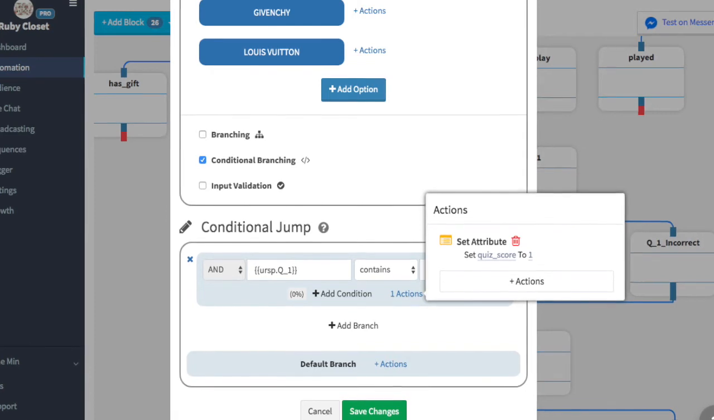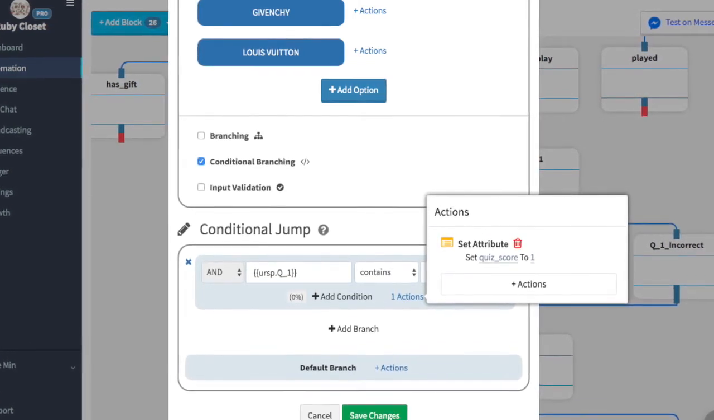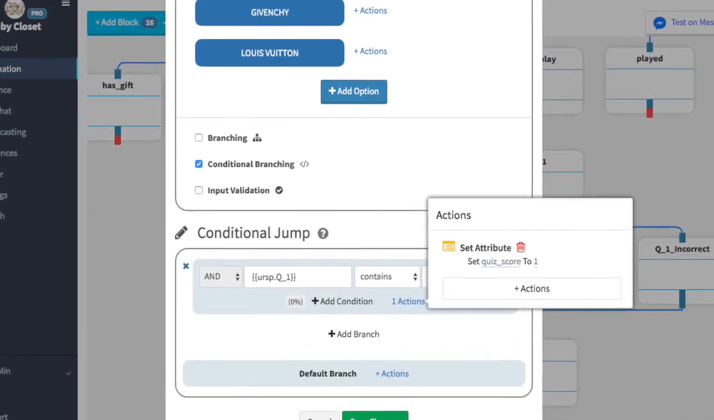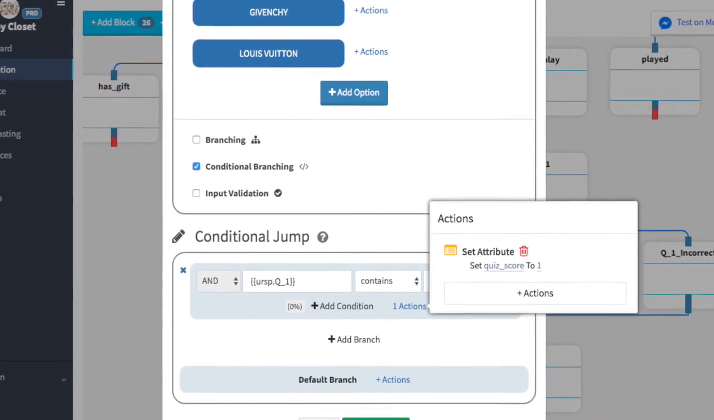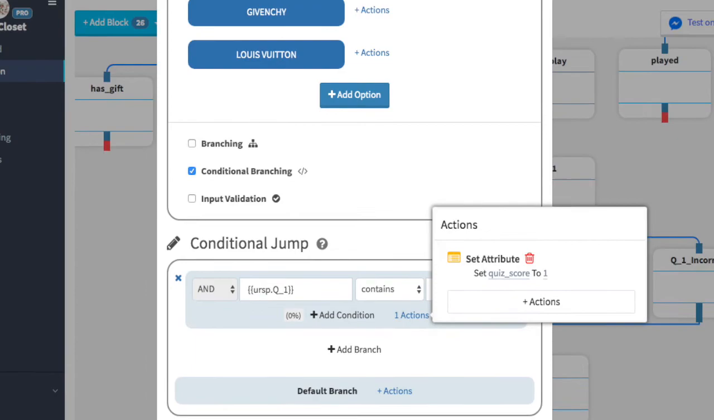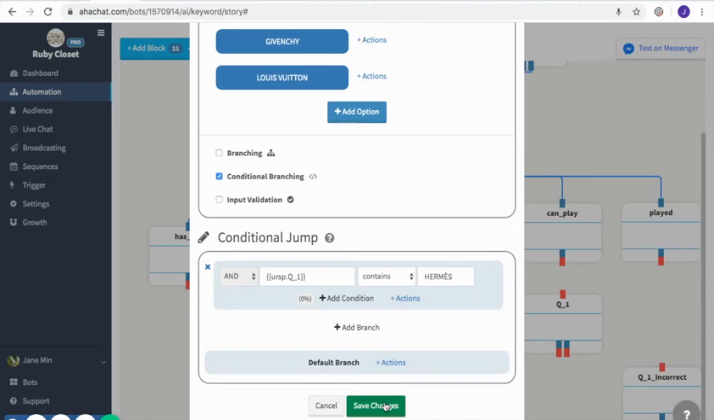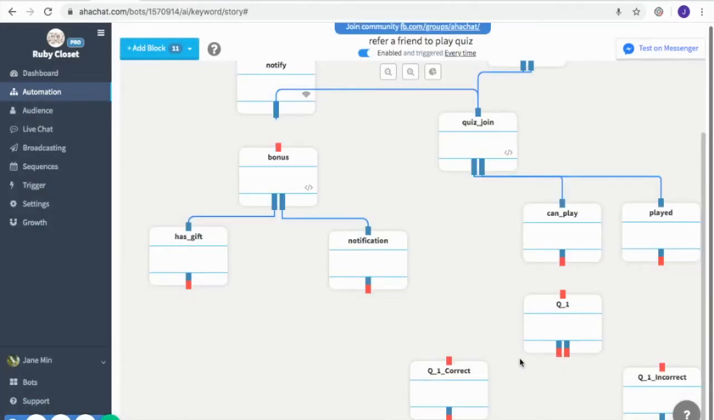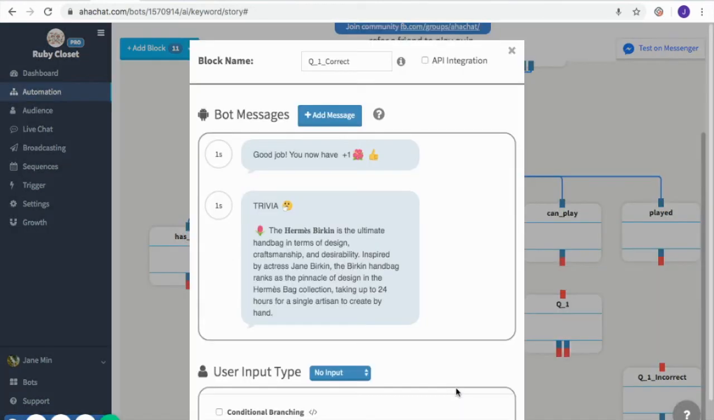And also don't forget to add the actions plus set the attribute to quiz score is equals to 1 so that if they got the correct answer, the system will be able to record it, okay? So save. Now the block on the left is for those who got the answer correct. So this one, they will receive this kind of message. You can also add a short trivia about the answer, but this one is optional.